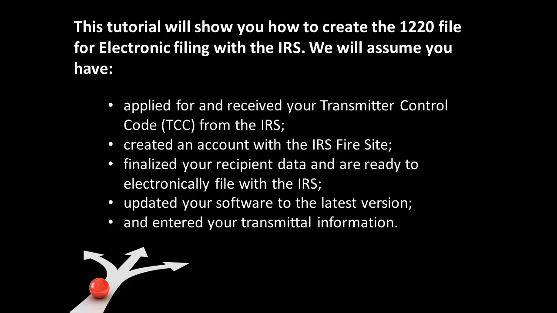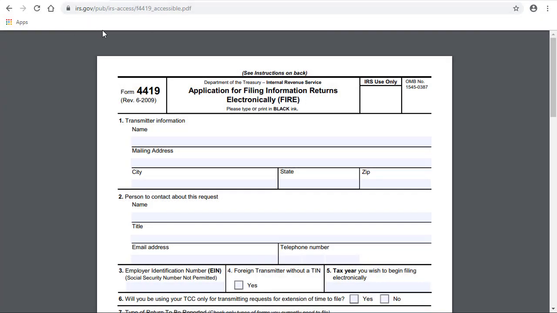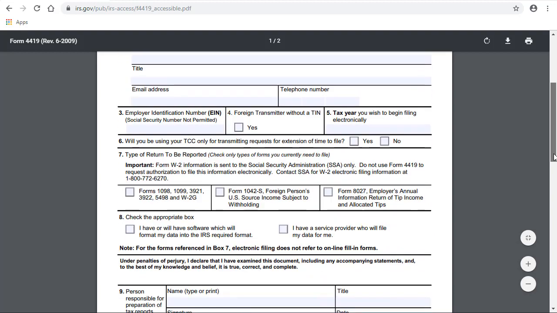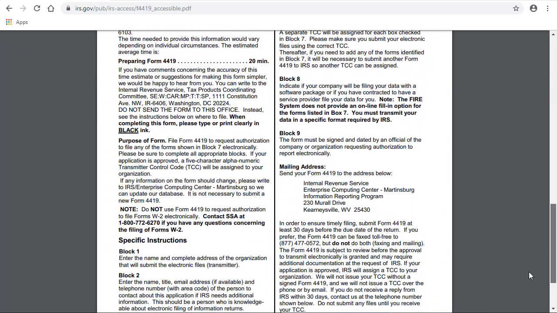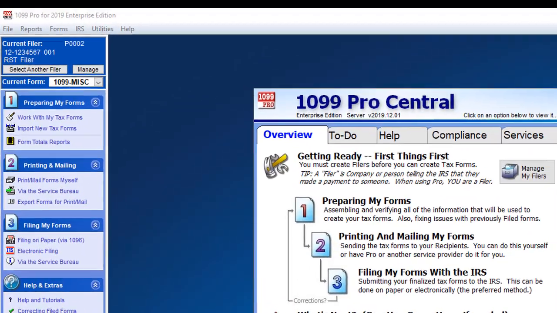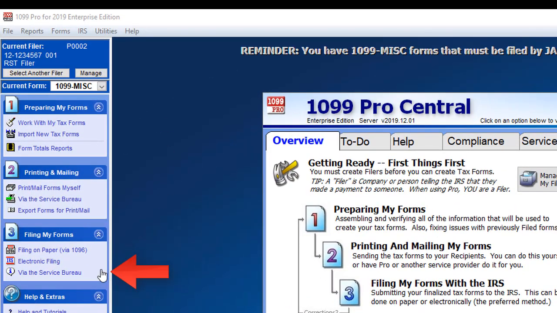A transmittal control code is required if you are planning to submit to the IRS directly. It can take 1 to 2 months to receive. If you do not have one, please review IRS Form 4419, Application for Filing Information Returns Electronically, to apply for a TCC. If you do not have time to apply for a TCC, please consider using the 1099 Pro Service Bureau to file on your behalf, which we also have a separate video tutorial for.